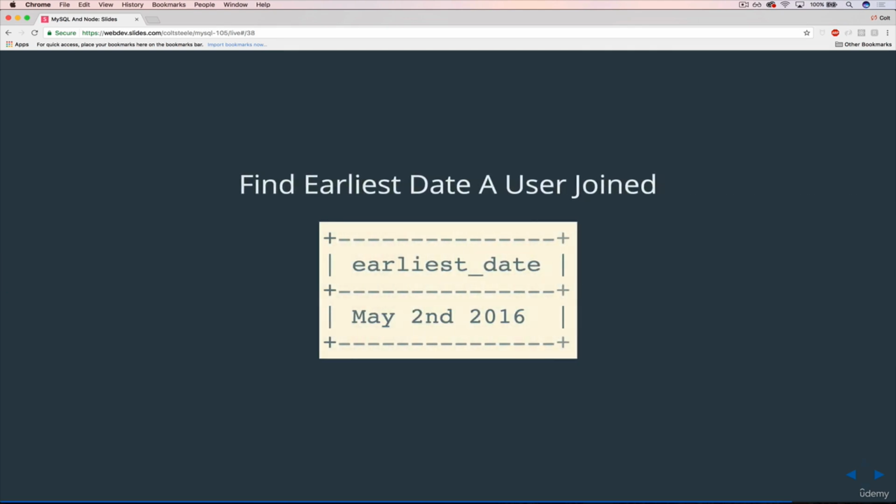So here's the first thing. Find the earliest date that a user joined. And all we need to see is the date. And also notice how I formatted it. Pay attention to that. So just the earliest date.